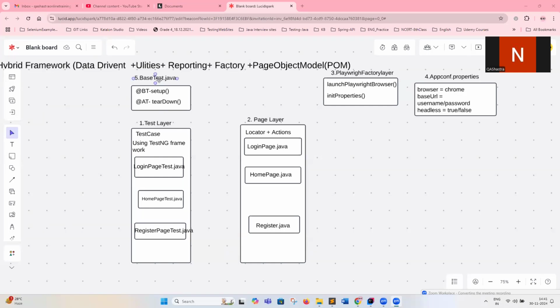The fifth layer is the base test. The base test is required like before the test. What are the prerequisites? We can put them in the setup method, and after test completion, what are the tear down things, like closing the browser or closing the database connections? Those things will be placed in the after test.